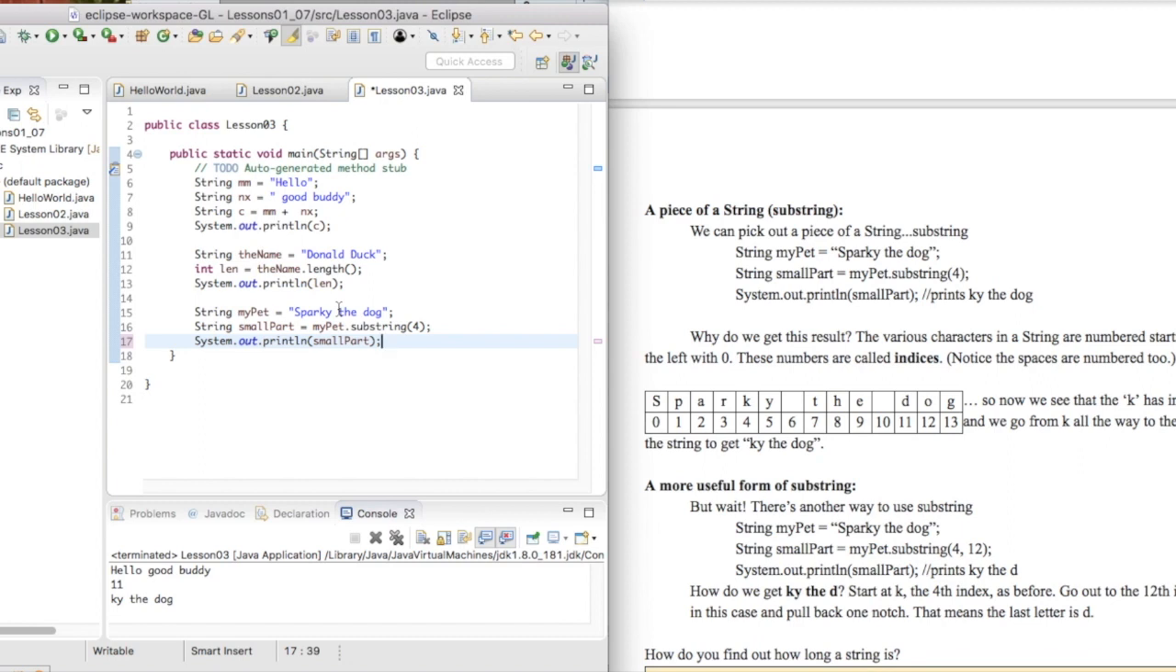Another way that you can do it is inside the parentheses here, instead of just doing a 4, we could put a 4, a comma, and then another number. So let's find out what 4 comma 12 does. 4 comma 12 prints out KY the D.